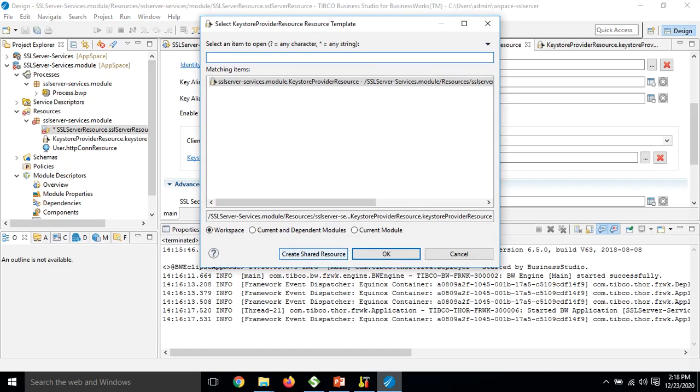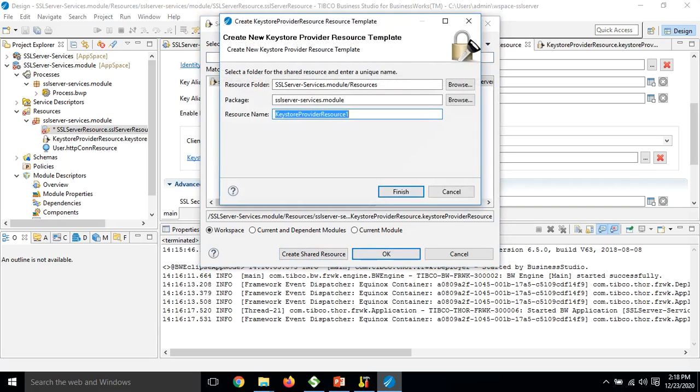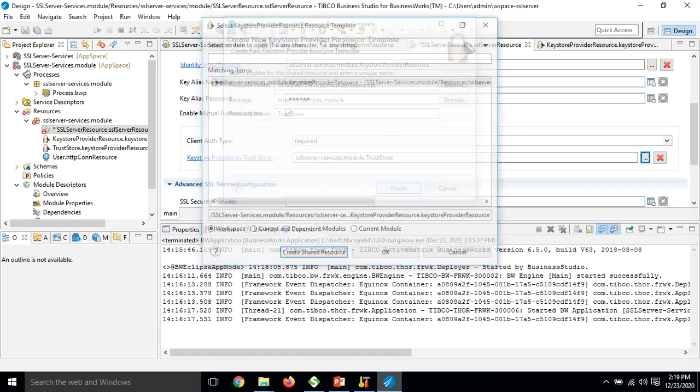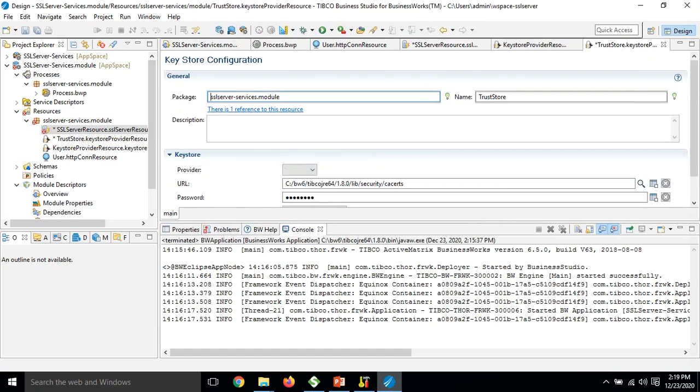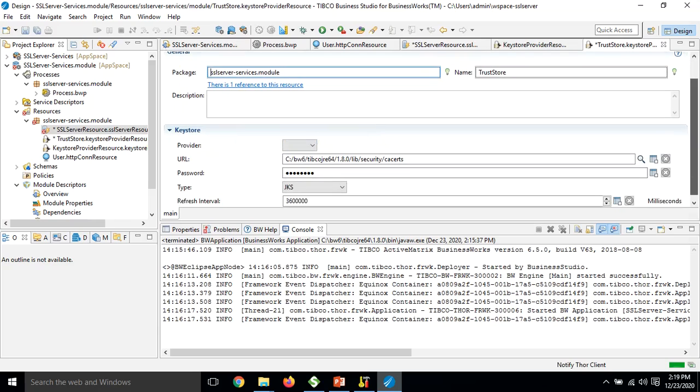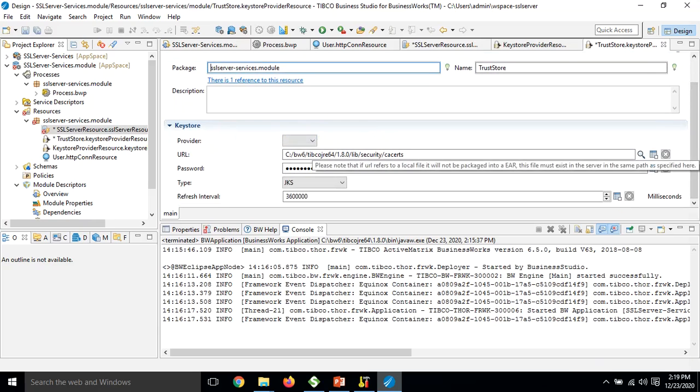For that purpose, I will choose this create shared resource, and let me change the name to TrustStore, and I'll click on finish. And now I will click on this, and here what I'm basically doing is using the default cacerts keystore, trust store that TIBCO JRE provides us, which already contains and is bundled with the certificates of all the major certification authorities.